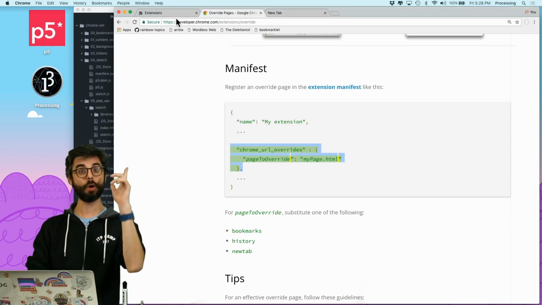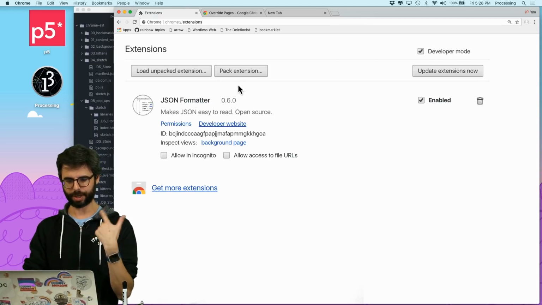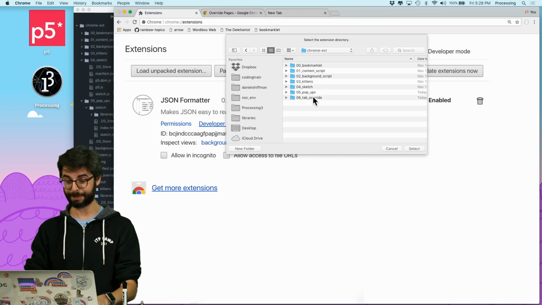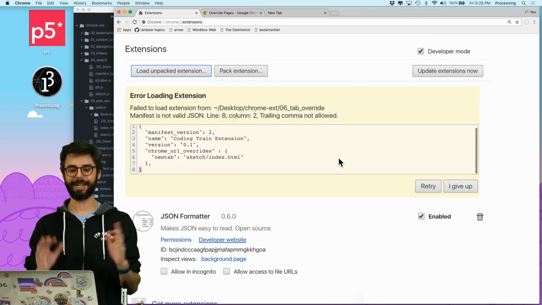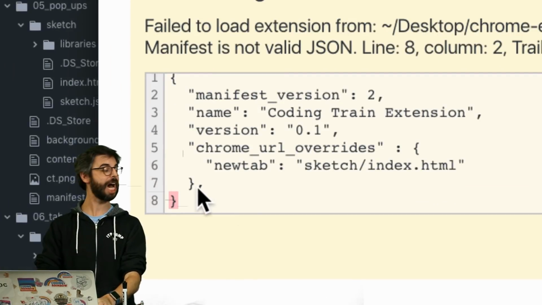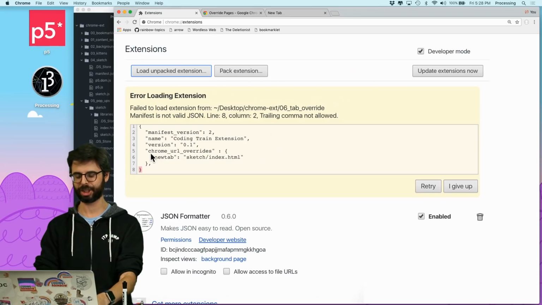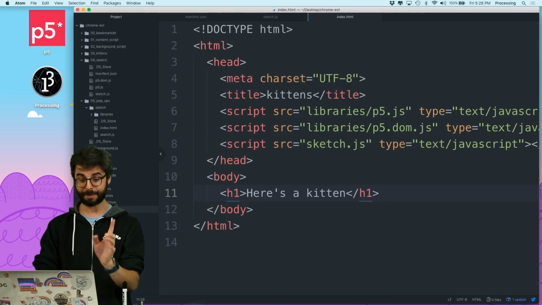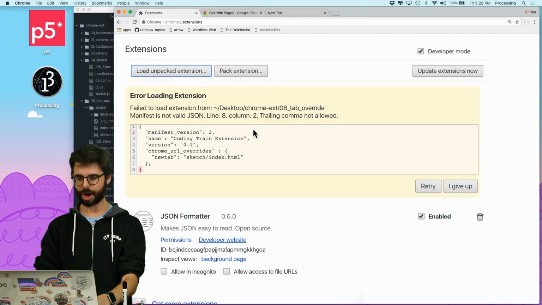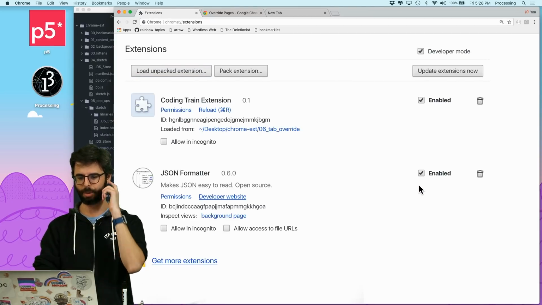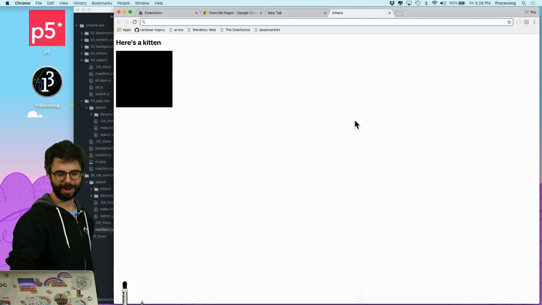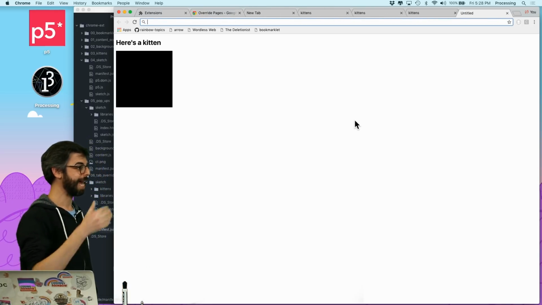Now what I'm going to do is go to my extensions page. I am going to load the extension. I want to load my example number 6. Great, I got an error. What is my error? Looks like I have an extra comma here, and it's telling me that I don't have valid JSON. So I should be able to go back to my manifest.json, get rid of that comma, hit save, try to then say retry. That worked. And now I should open a new page. Yep. So every time I open a new tab, I get that web page.